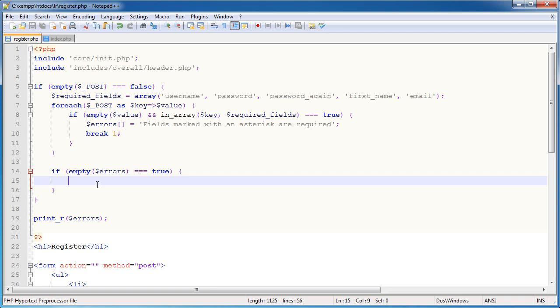Let's go ahead and continue. Well, we need to now check if this user already exists. We don't want to allow a user to register if the username already exists.